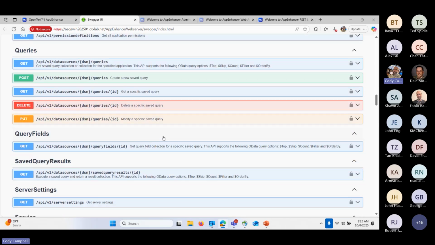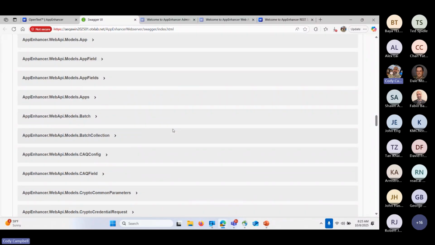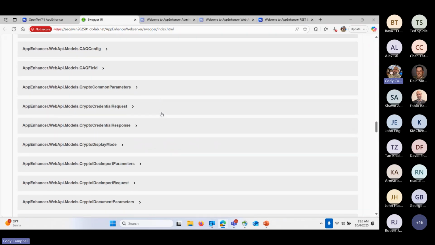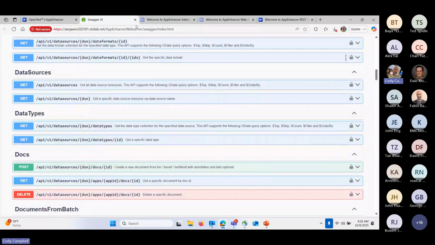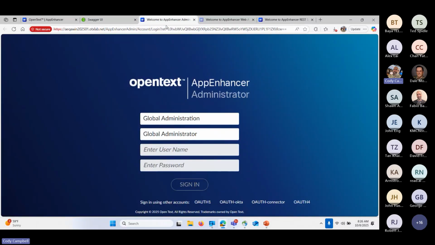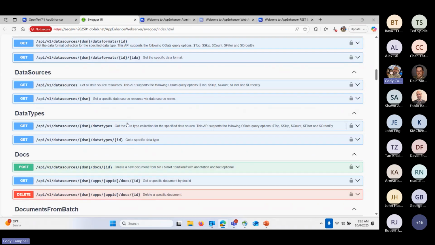So really, this gives us a lot more capabilities than we had in our traditional REST service, and it's much more organized. You'll also notice that this stuff will show up on the OpenText developer cloud. So you'll be able to get all the documentation there for it. This is the Swagger page, but there'll be full documentation available right there on the developer cloud for you.